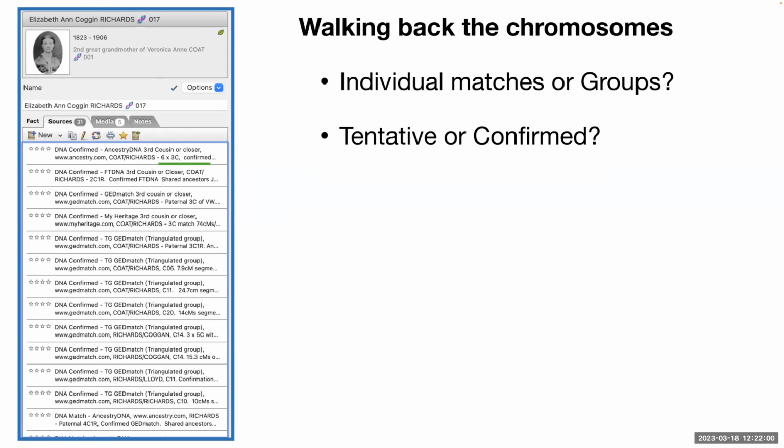And you can see there in that first one, I've got 6 third cousins confirmed on the ancestry DNA third cousin or closer citation. So that means that there's 6 people in there that go back to this Elizabeth Richards and her husband, John Coate. But if you go down the bottom there, I've also got a DNA match at 4th cousin once removed that comes back to this line.